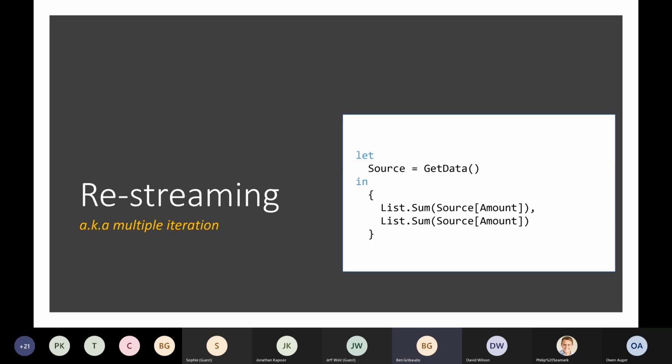So when the first list sum executes, it iterates all the rows from source and comes up with the sum. When the second list sum executes, what are we asking it to do? Iterate all rows from source to get the sum. Well, what if source has changed between those two iterations? What if a row was added or taken away or updated? We could end up with list sum producing two different values here.